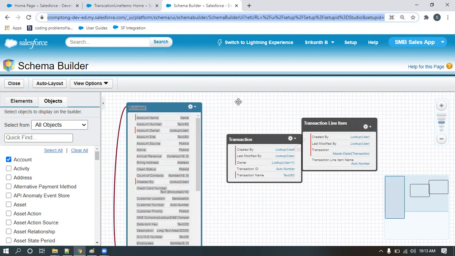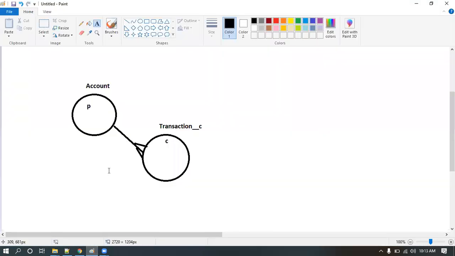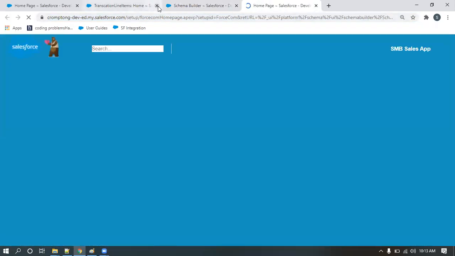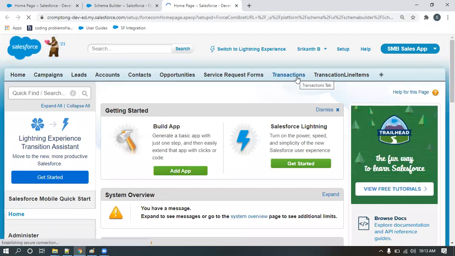So I want to create a relation between an account and a transaction. There is no relationship between these two. I want to create it. My system is saying that transaction is a child and account is a parent. So I want to create a relationship. Now, which one is parent? Account is parent. Which one is child? Transaction is child. Go to the transaction object.